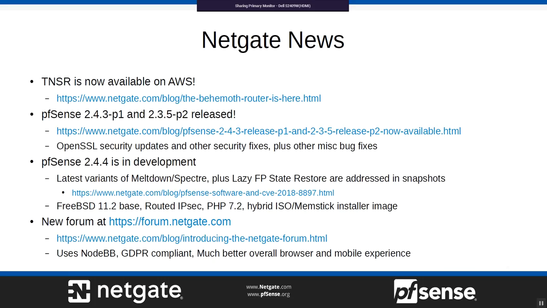Also, since the last time we had a hangout, we have a new forum up at forum.netgate.com. Mostly it was migrated for GDPR compliance. We migrated away from SMF because it wasn't compliant to NodeBB, which was, and it's a much better overall browser and mobile experience. It's a really slick package. We're still kind of tweaking some of the look and feel stuff, and even now it's been up for over a month, and we're still finding things to tweak and change here and there.